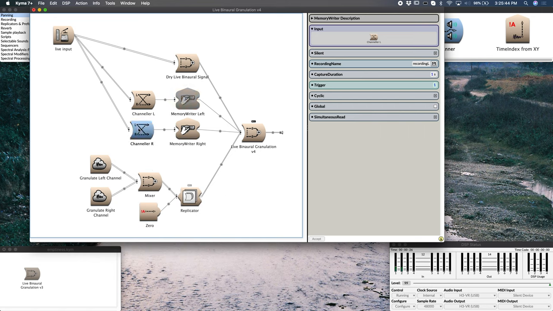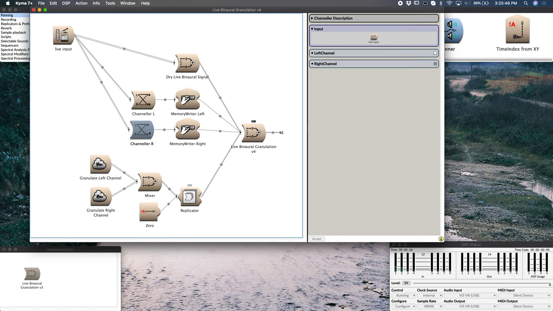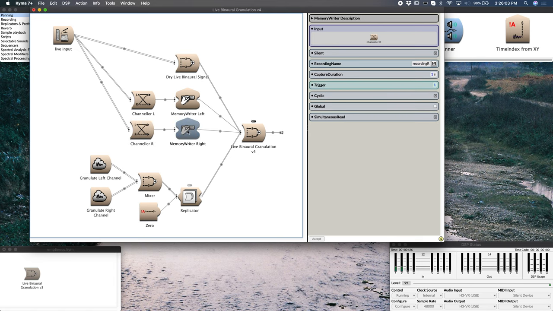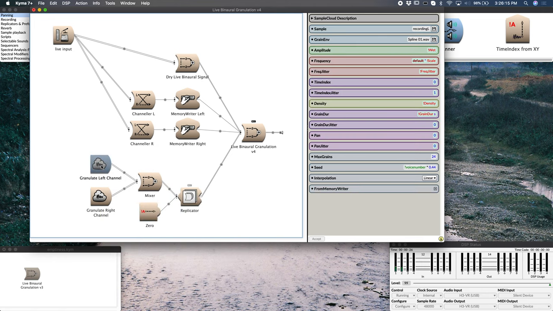And then we notice that we're doing the same thing with the right. So we're separating the left and right so that we can manipulate them the same, so as to maintain the binauralness, so to speak. So again, channeler, this time only the right channel. And the parameters will be the same here with the exception of the recording name. Now it's recording R. Everything else stays the same. Then we come down here and we see that in this sample cloud, the sample is recording L.